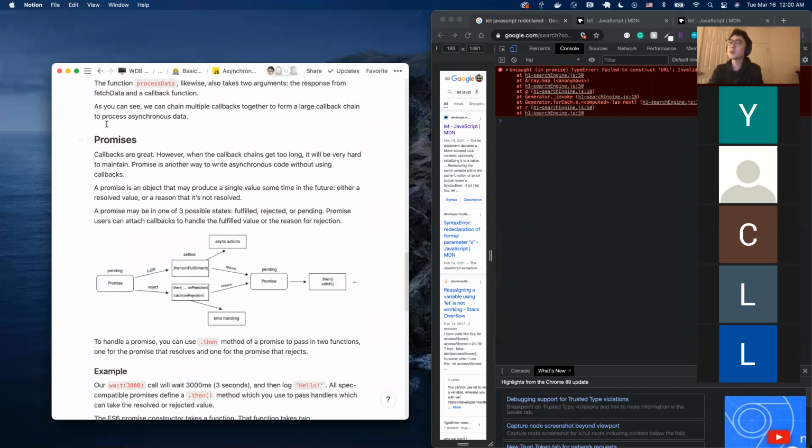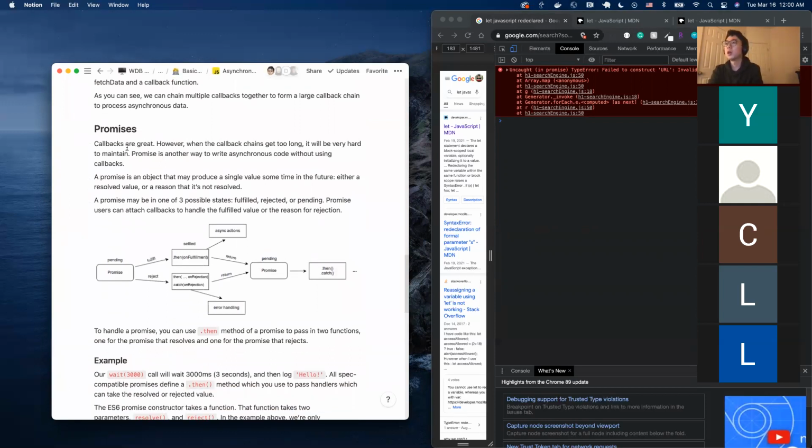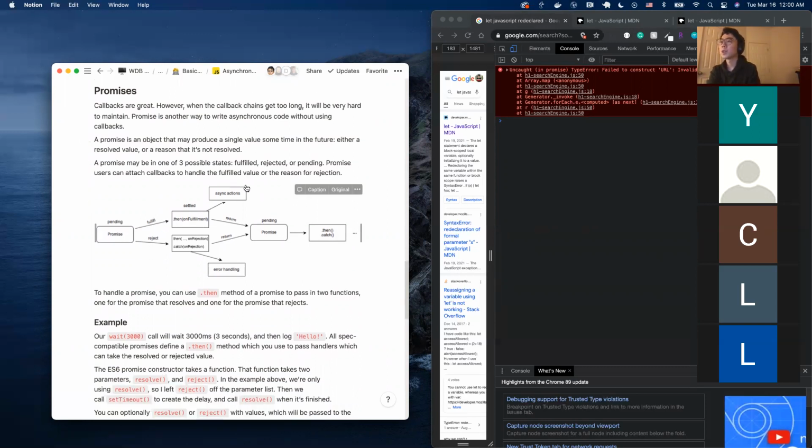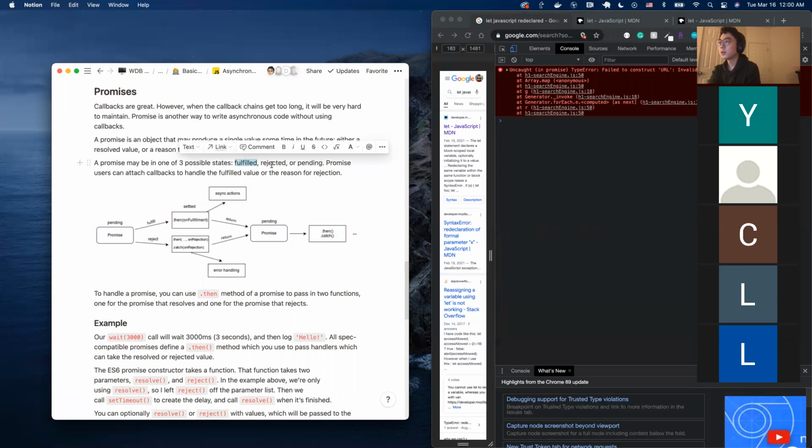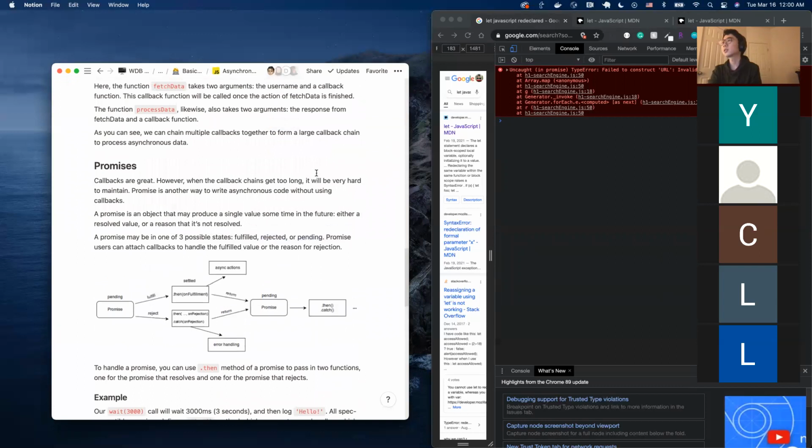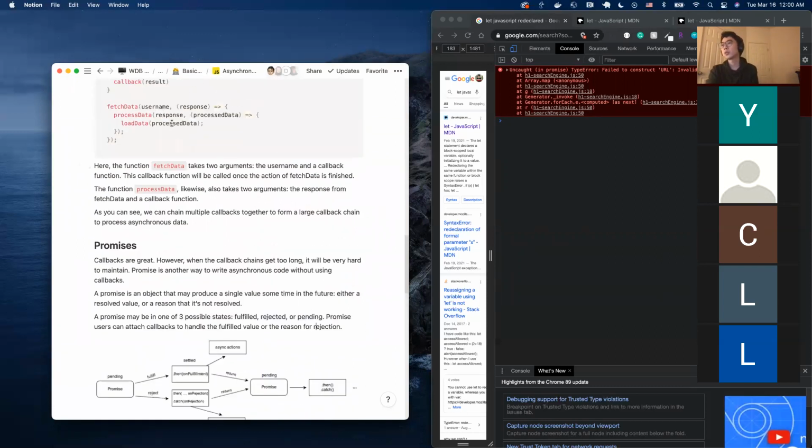As a result, we have something called promises. A promise is an object that produces a single value sometime in the future. It will either be a resolved value or a reason that it's not resolved, in other words, an error. And a promise may be in 3 possible states. First is fulfilled, second is rejected, and third is pending.